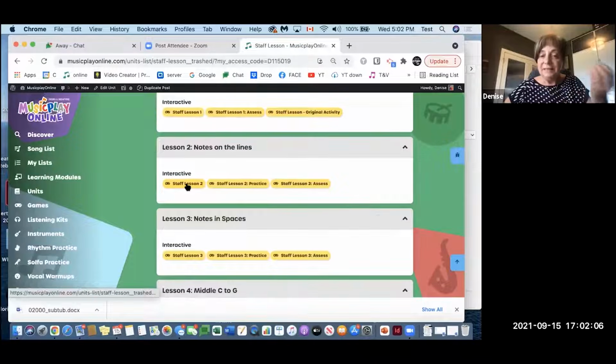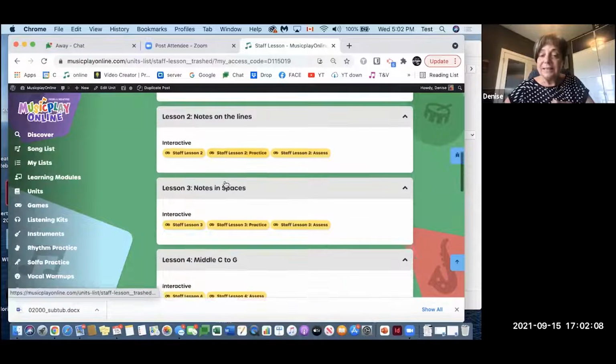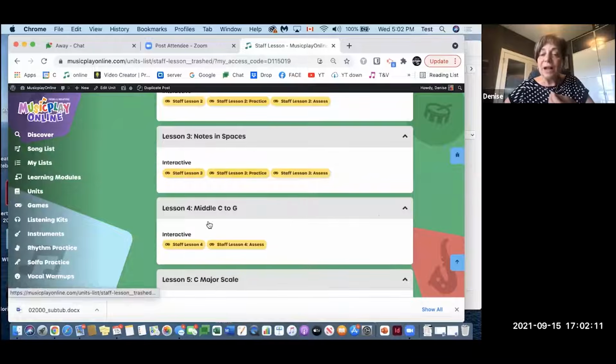Notes on the lines, teach them, practice and assess. Notes and spaces, teach and practice.